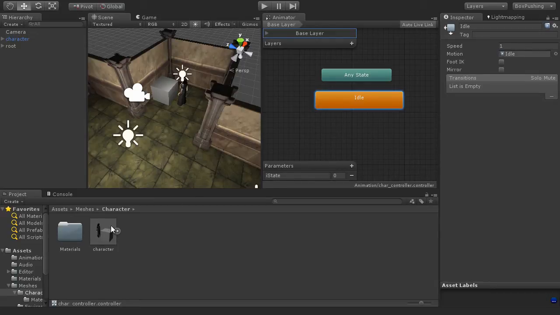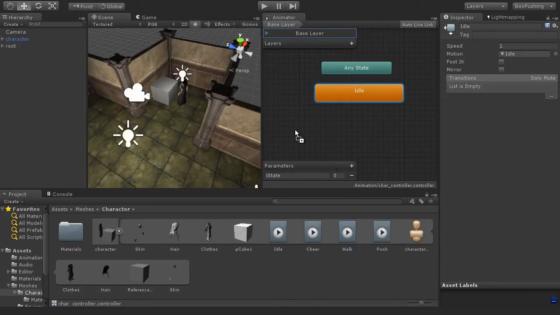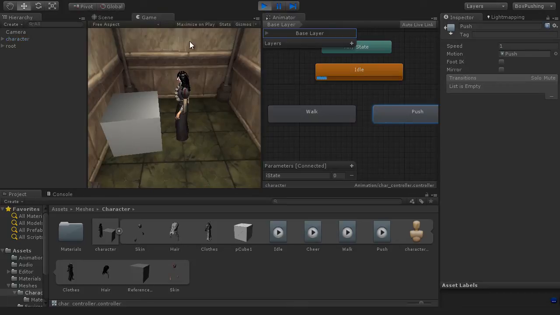So to do that, I'm going to unravel the character mesh here and drag and drop the walk animation into the graph and just move it over here. And I'm also going to drag and drop the push animation into the graph and move it over here. Notice that in adding these nodes, if I still press play on the toolbar, the character is still in the idle state animation. Adding these nodes to the graph hasn't changed anything, because right now we're in the idle state and the character never changes from that to any of these other states.